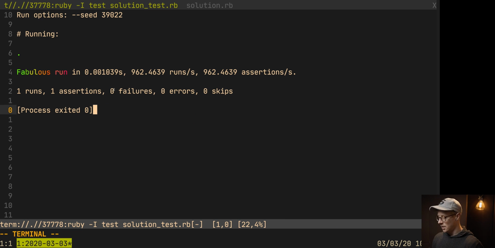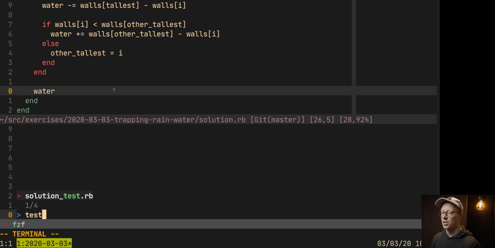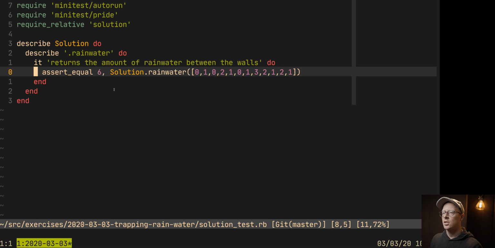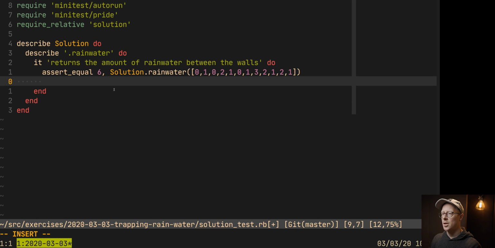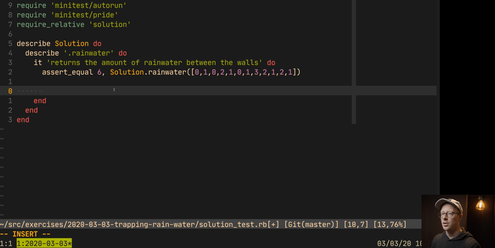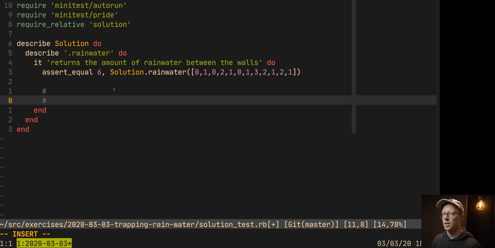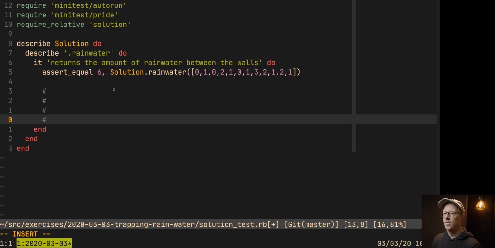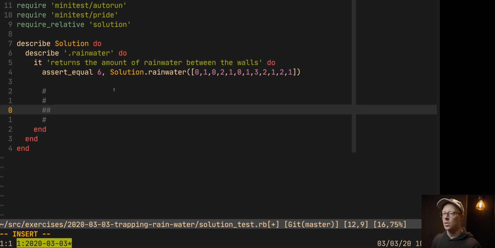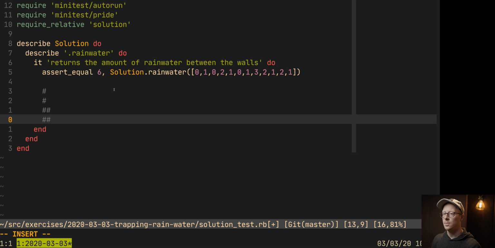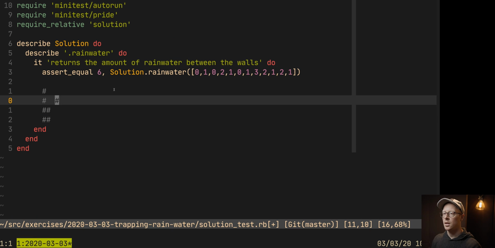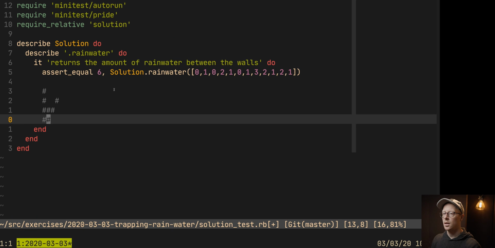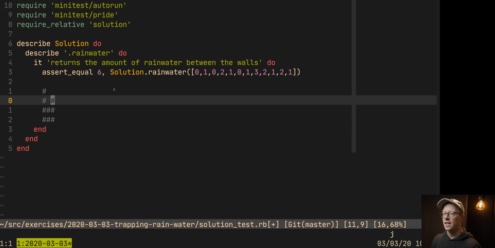Excellent. That test worked. So let's add some other tests just to make sure there's not something fishy going on here. So I'm gonna draw a couple scenarios with hash marks here. So let's try one where the last wall is taller than the second wall. So all the water is not gonna drain off, but some of it will. So something like this.